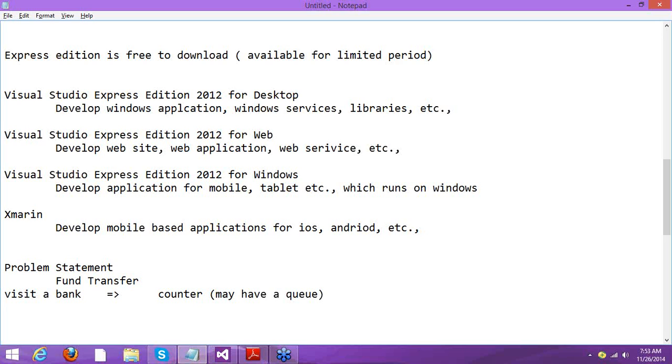When you have a queue, what happens? You need to wait until your turn comes up. So you can understand that your requirement will take more time. For example, what I can do is develop a web application. When you take a web application, it is accessible around the clock.